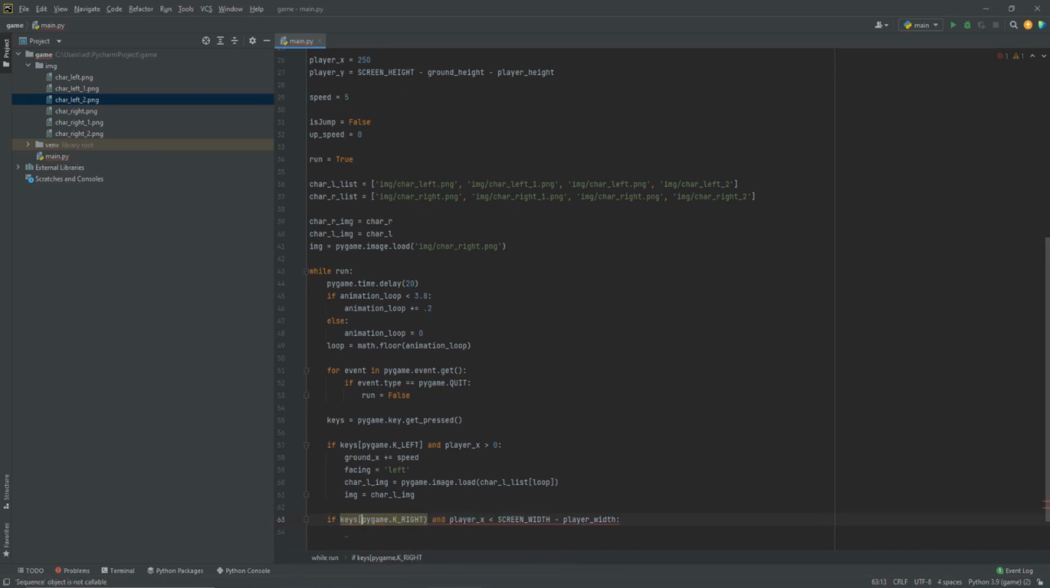Okay, I see what it did. I put parentheses instead of the brackets. You gotta be careful with that. Python's really particular about what kind of braces you use.